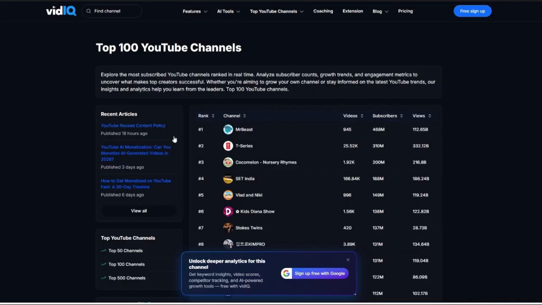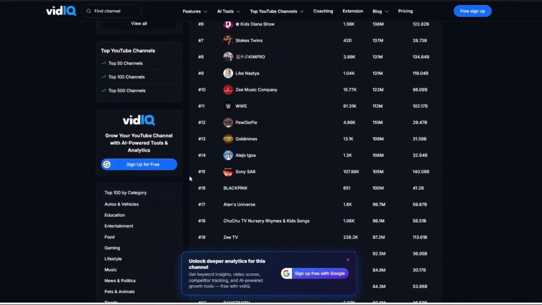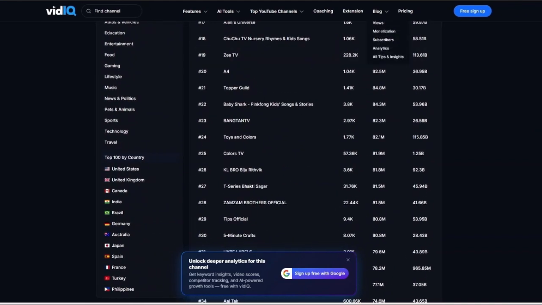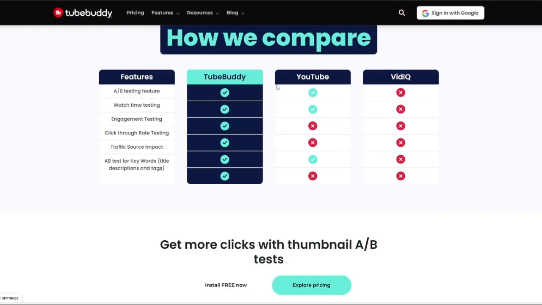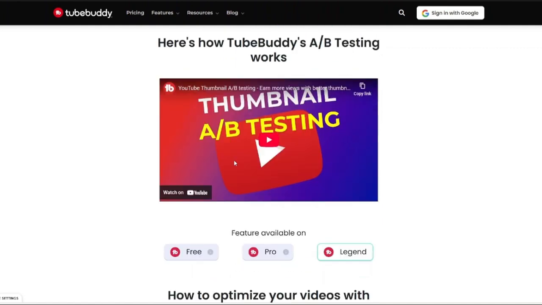For VidIQ, higher pricing at advanced tiers. There is no built-in A/B thumbnail testing yet, and there are fewer bulk editing tools. And the cons of TubeBuddy? The AI is not as advanced as VidIQ, and the interface can feel crowded at first.